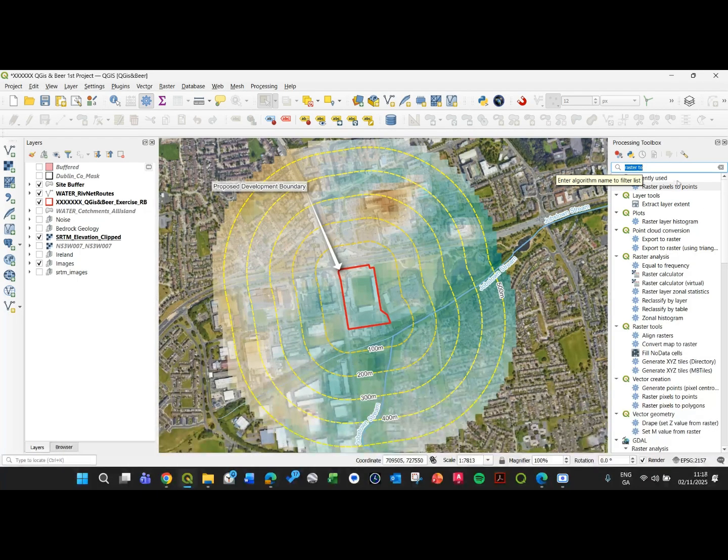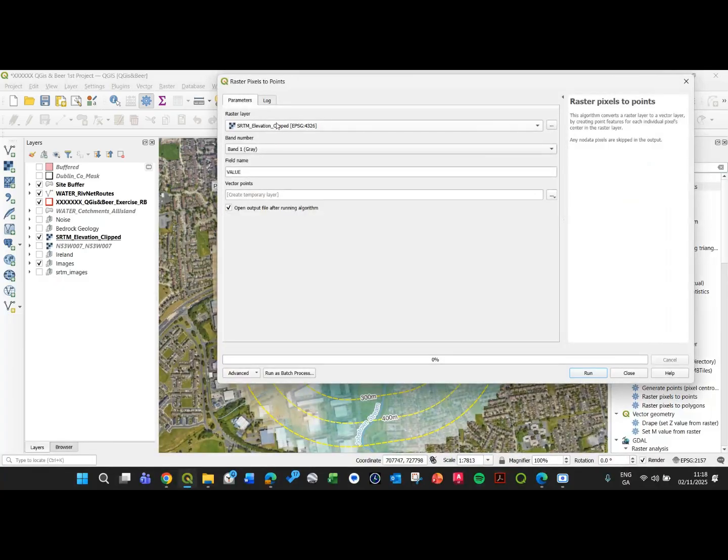So double click, select the raster you want. Let's change this value to elevation, and just keep temporary as well. The raster will be the one we just clipped. The band number: this image just had one band. In the future, we might work with images which have more than one band, and I'll show you how to work with them. But for now, just keep it as it is and run.